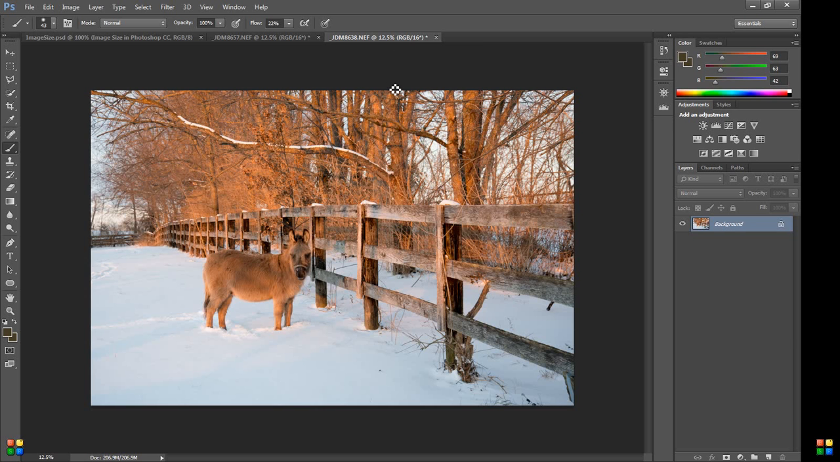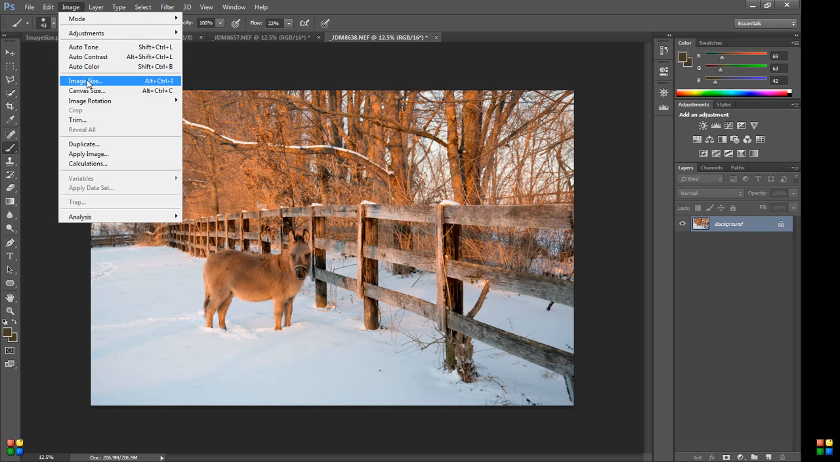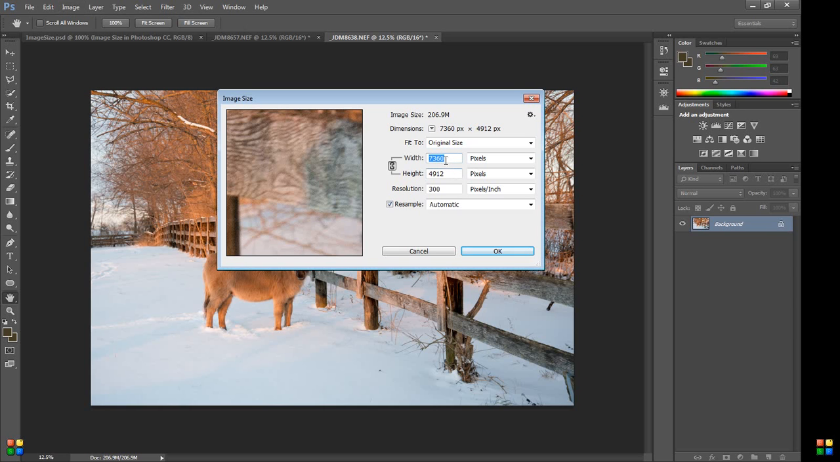Here's a nice image of Jan's donkey out in the cold in the snow. He wasn't very happy. As you can see, this is a very large image, 7360 by 4912 pixels.